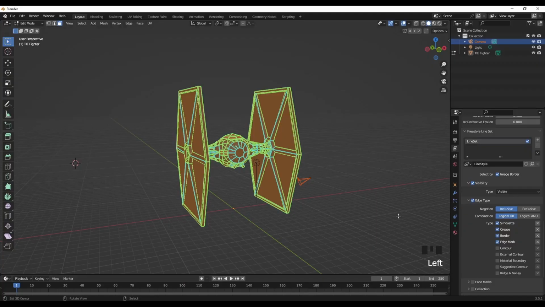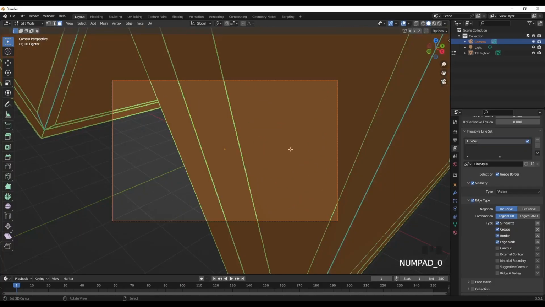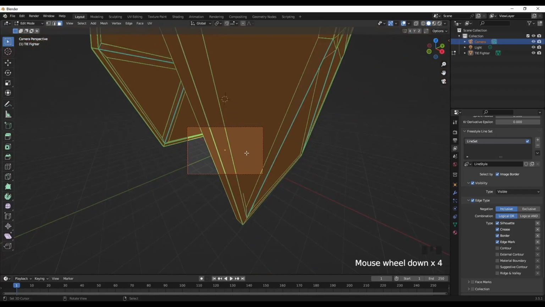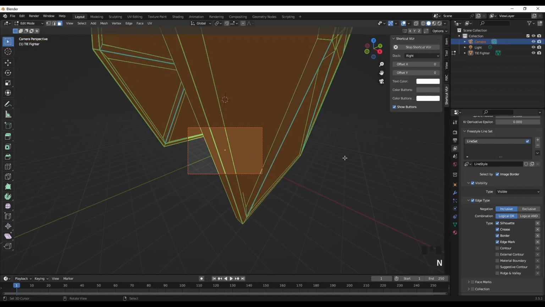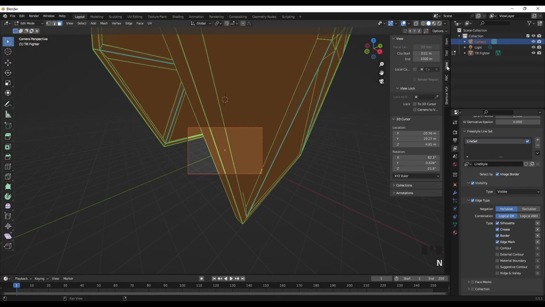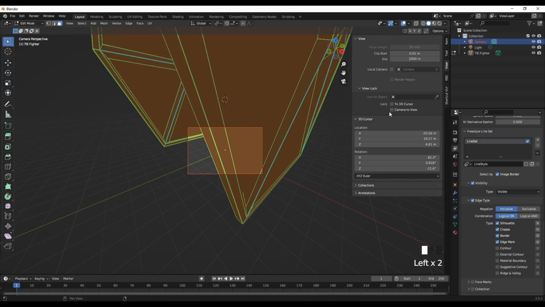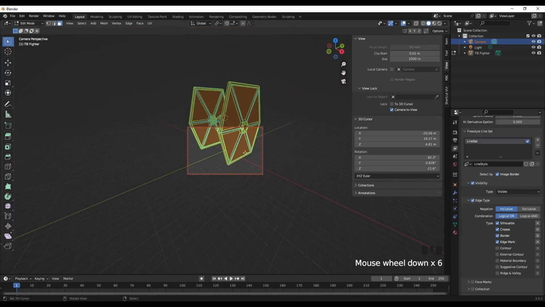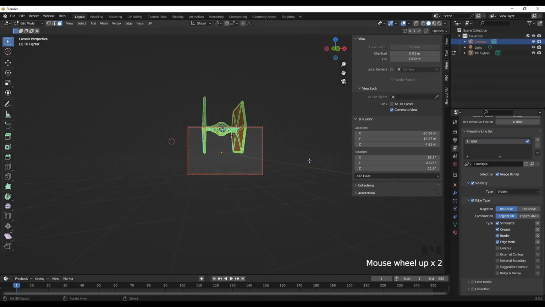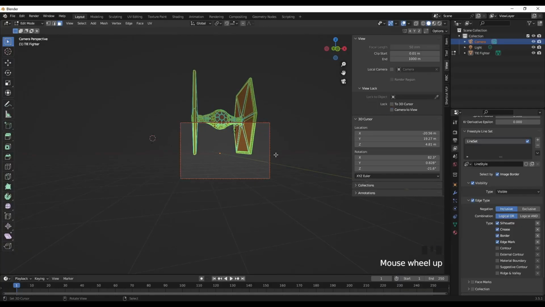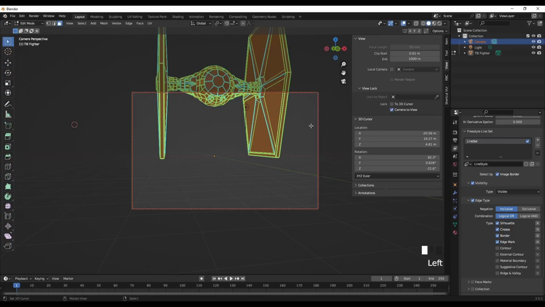So now we go into camera mode, we press the numpad 0 key, and by doing this we can look through the camera. Next press the N key, which opens this tab here, and click on Camera to View. This enables us to position the TIE Fighter in front of the camera.